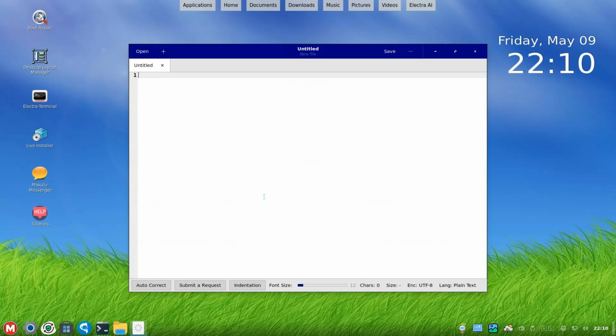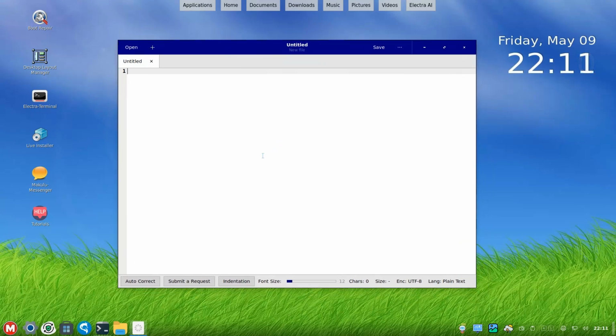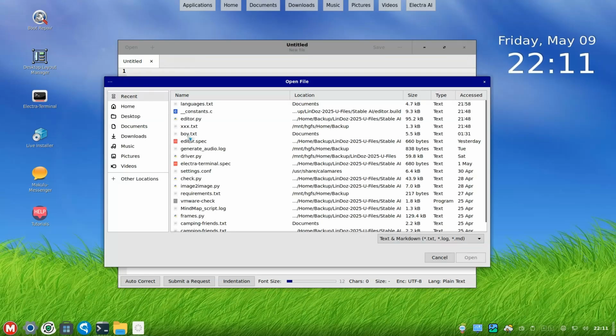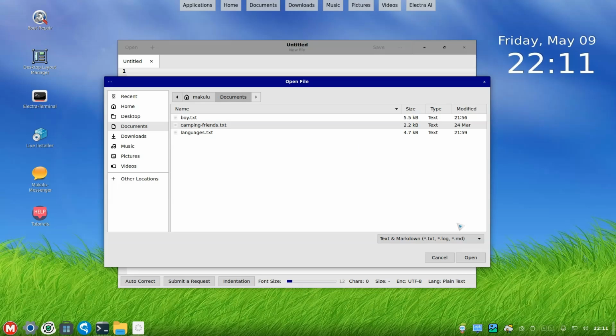Right, so I know I'm making the video long, but I just want to explain that we now have a crash proof system for your editor, right? So you can save and autosave and so on. It's all handled back end. It's pretty cool. Now let's go to the documents, camping with friends.